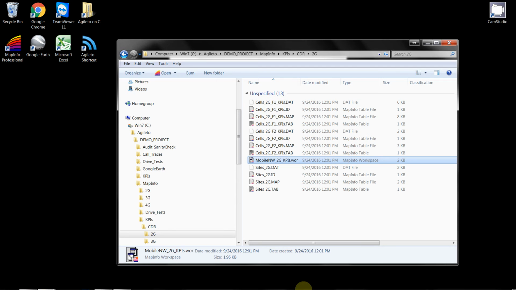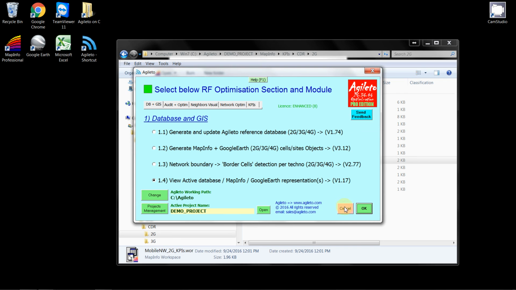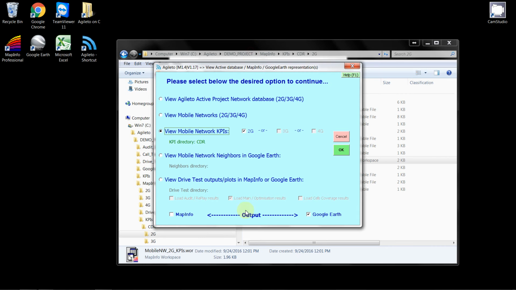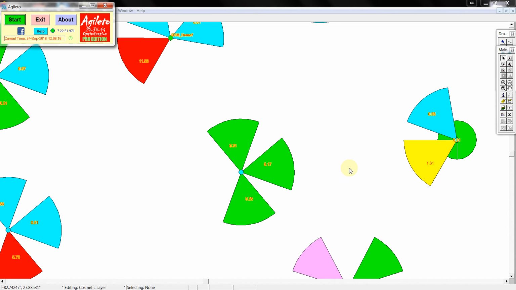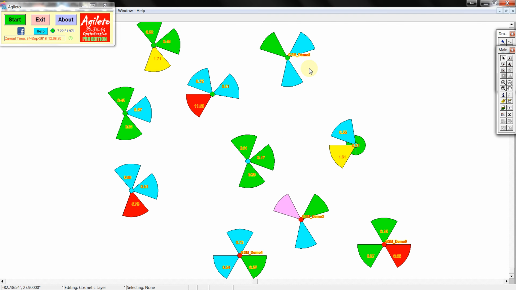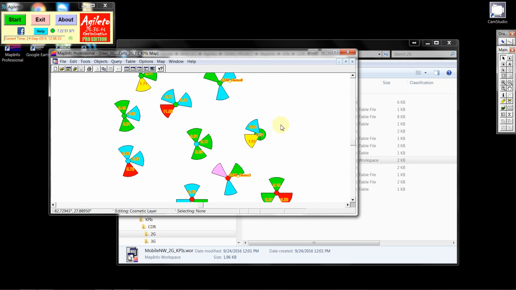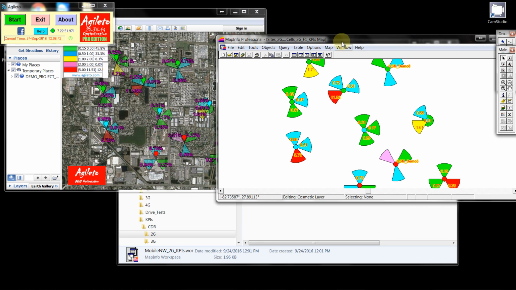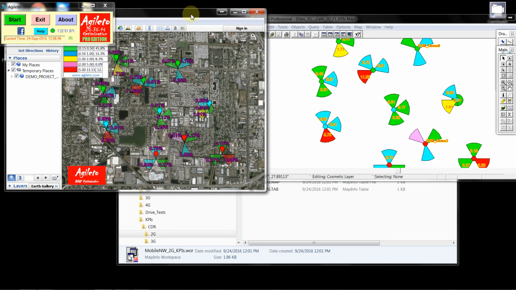And if we want to see something similar, for example, in MapInfo, just open again the same, open the KPI CDR, and load the results, but for MapInfo, not for Google Earth. Okay, so if we open this, we will see something very similar to what we have seen in Google. We can see this, and we can see the output from Google, and if we put one next to the other, we should see something very, very similar.